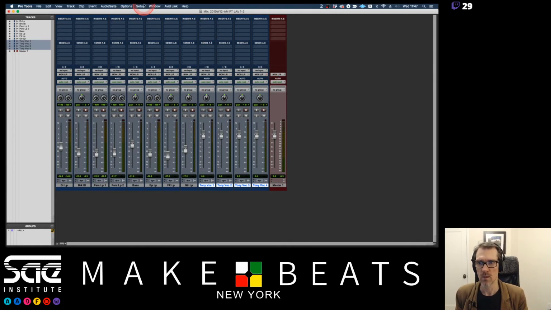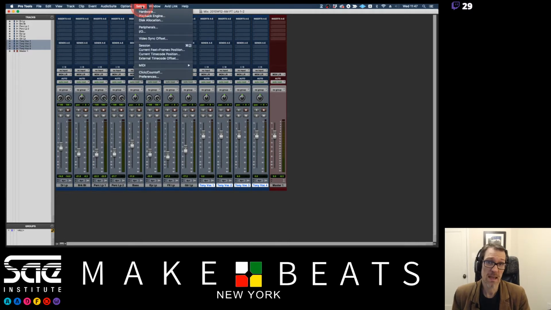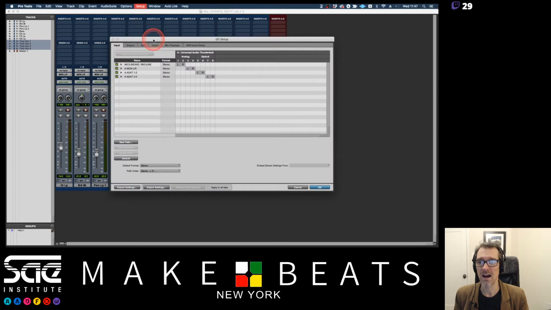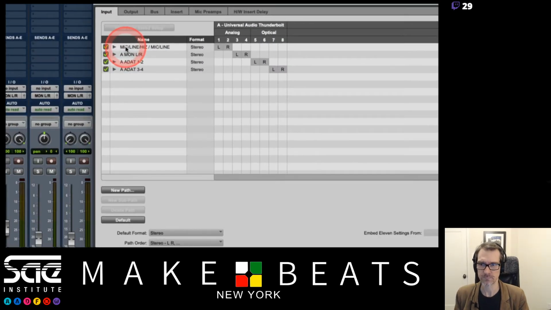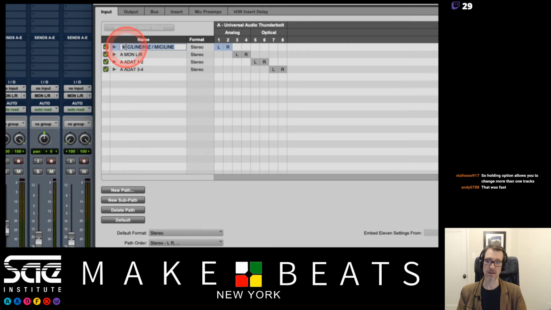So what I'm going to do next is change my names on my input using my I/O settings. So I go in here to my I/O under setup, and I'm going to double click on this. Yes. Staffo says, so holding option allows you to change more than one track. Yep, that's what option does. Option actually has a few things, which we are going to talk about.